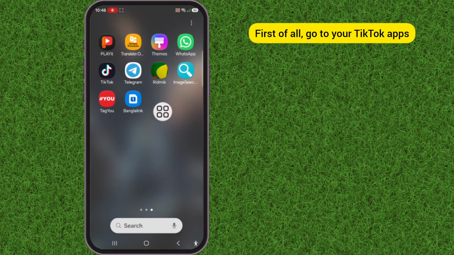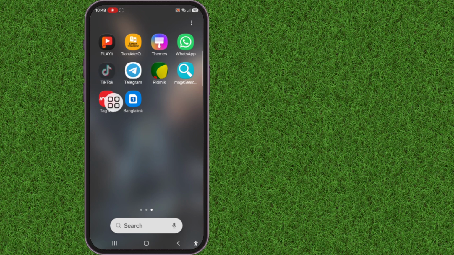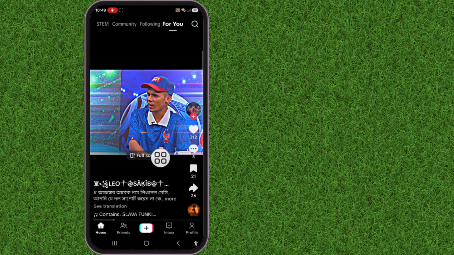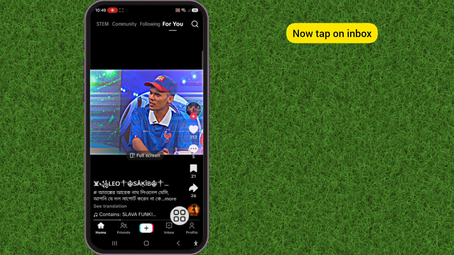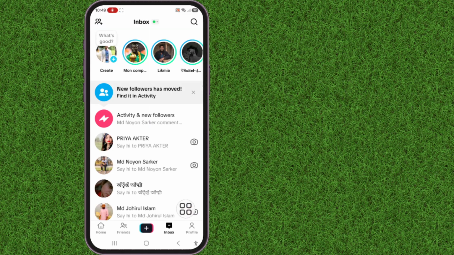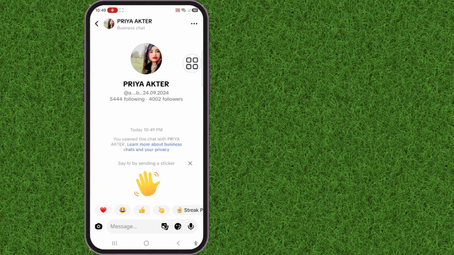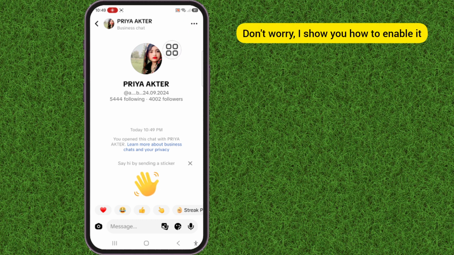First of all, go to your TikTok apps. Now tap on inbox. TikTok call option not showing. Don't worry, I show you how to enable it.